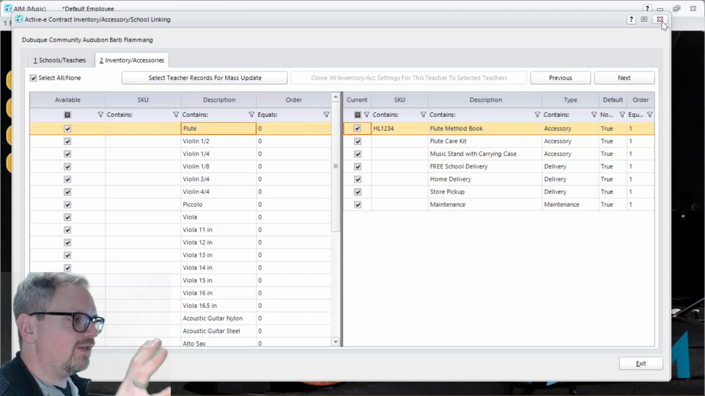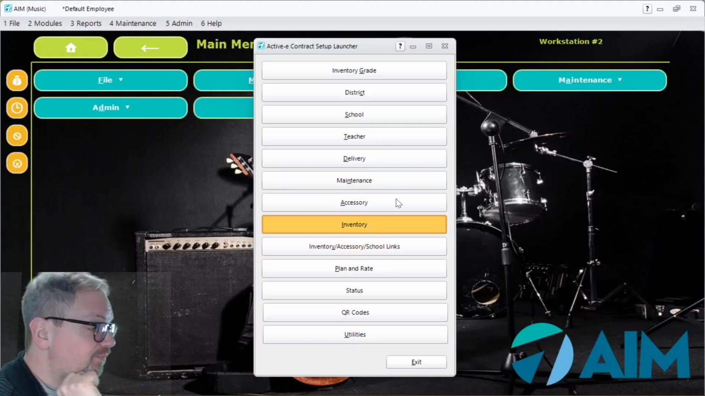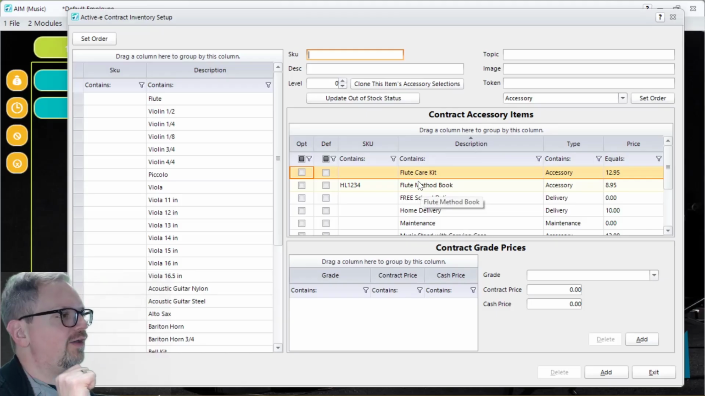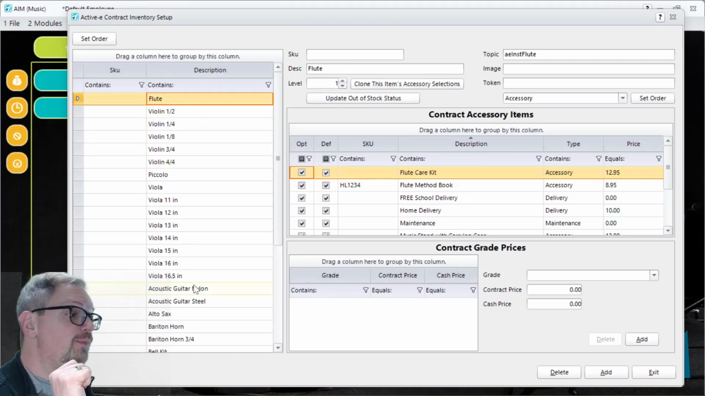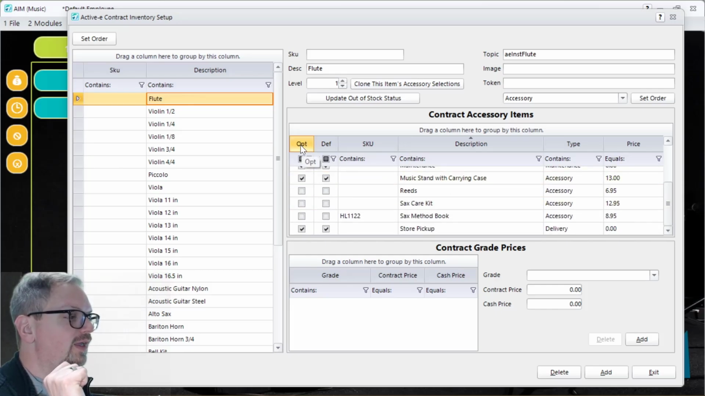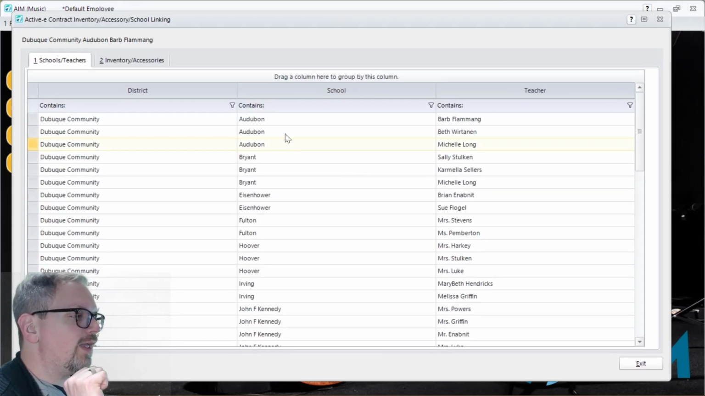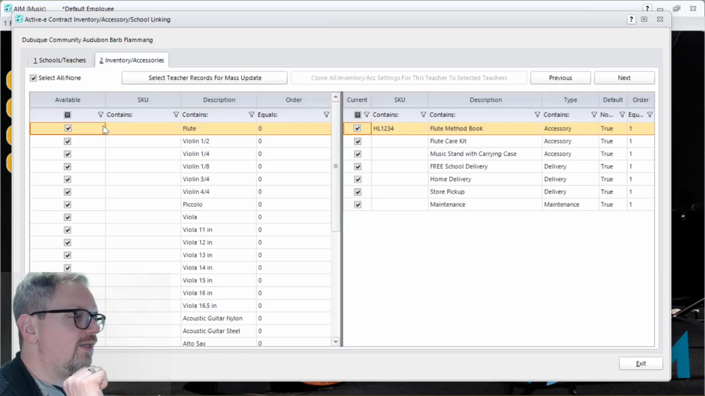Now again, I want to bounce back and forth a little bit. Let's go back to the inventory setup. If you recall, if you were here last week on Thursday, when you're setting up your instruments here, you have the ability to mark something as optional as well as mark something as default as far as these accessories are concerned for that given instrument. Now, notice how reeds and sax care kits and sax method books don't show up when I go to take a look at the flute.